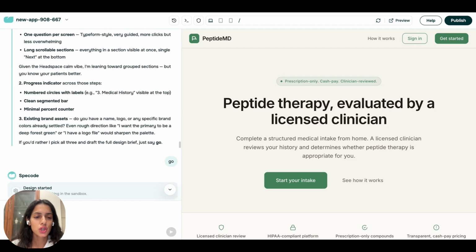Again, it's going to ask you different questions. You have the option to let the agent pick all three, and then if you want it to be easy, just say go, which is what I did. But if there's anything specific that you really want to execute design-wise, it's a good idea to tell the agent exactly that.